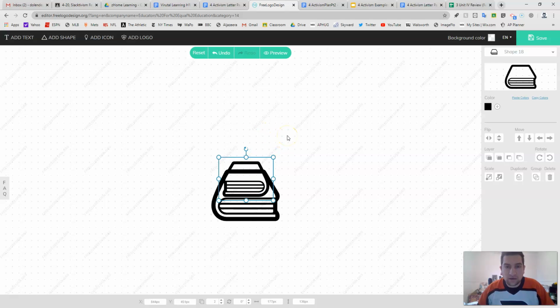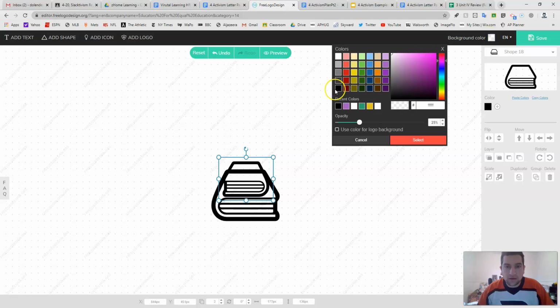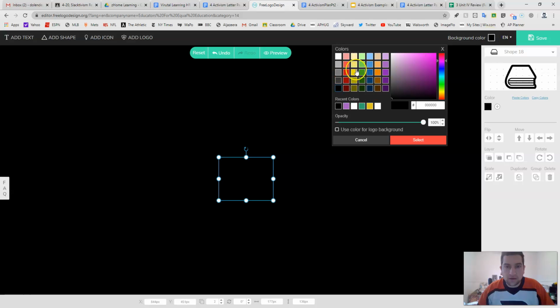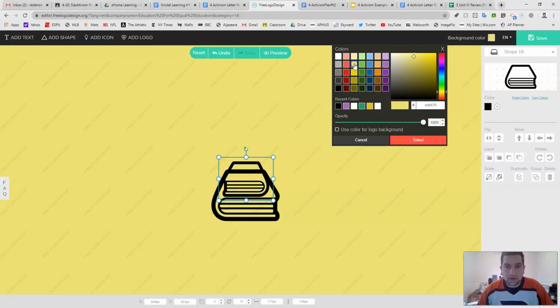And then that's just how I created it. If you want, right now, obviously the background is white. If I wanted to make it a different color, well, that's not going to work because the textbooks are black. So let's just make it like a yellow. You could do that as well. So it's really up to you.